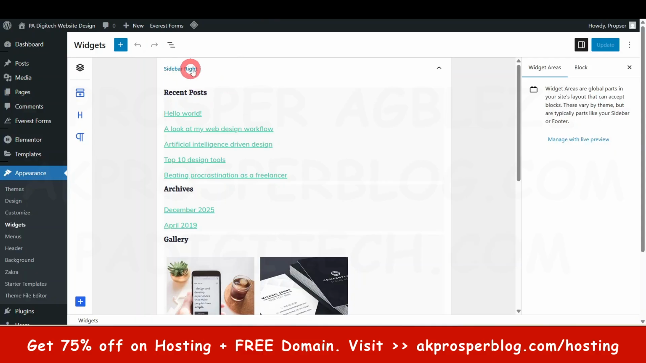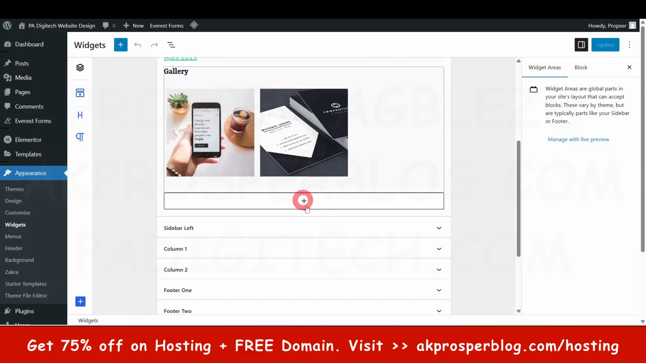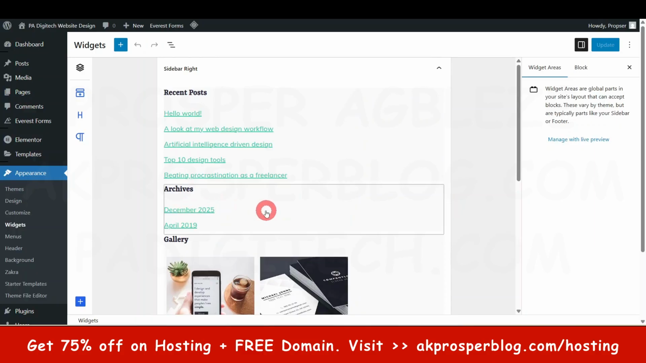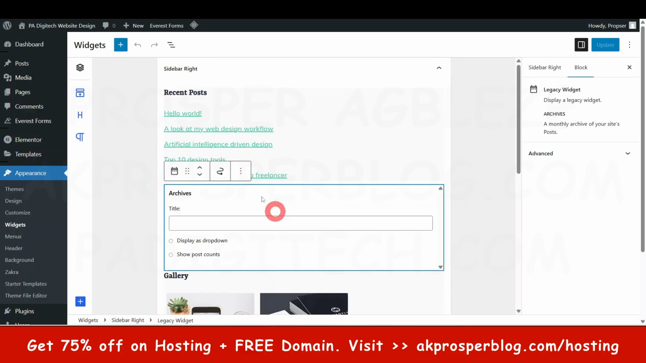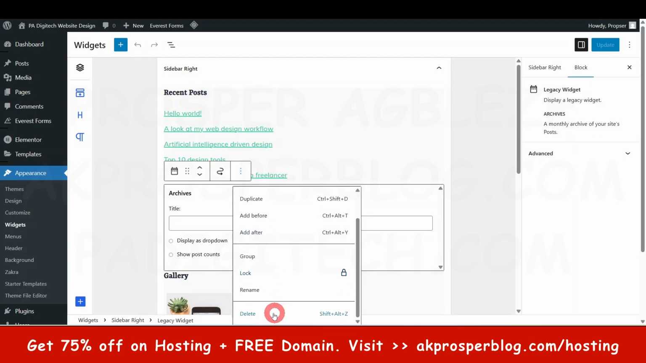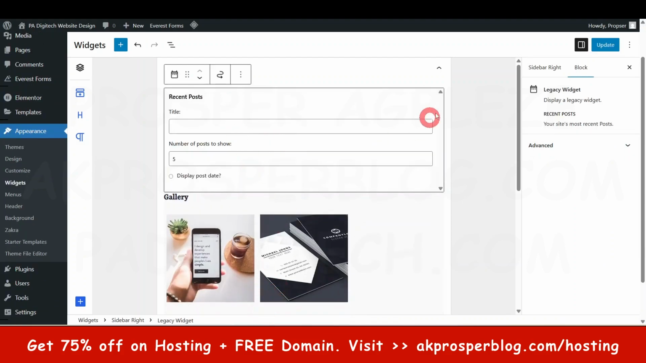So this is where you can set that up. You can see we are currently on sidebar right. We have recent post, archive, and then gallery. So if you want to add something to your right sidebar or take something out, for example, I don't want this archive to show on my right sidebar, I'll just click on it, click on these three dots, and then I delete. So that is out already.